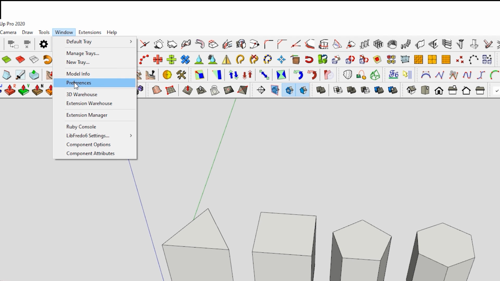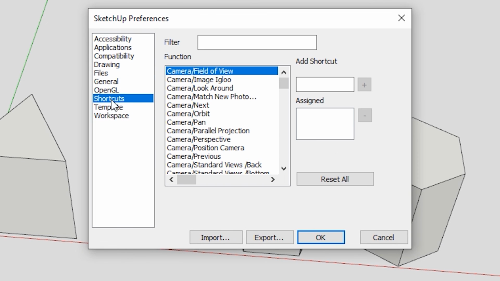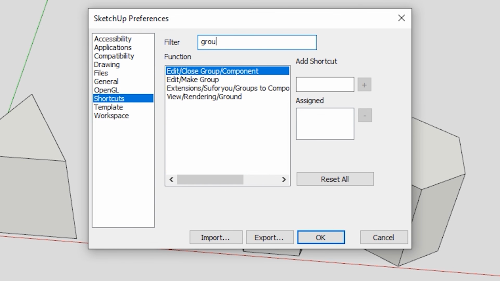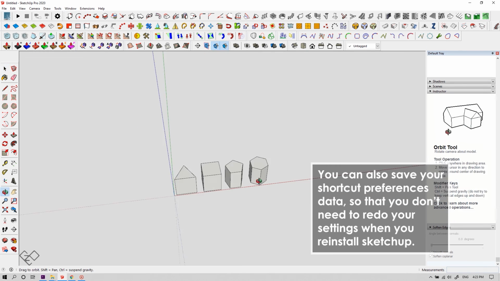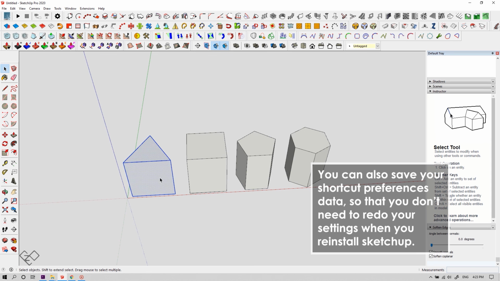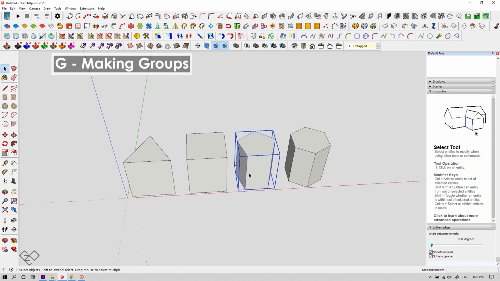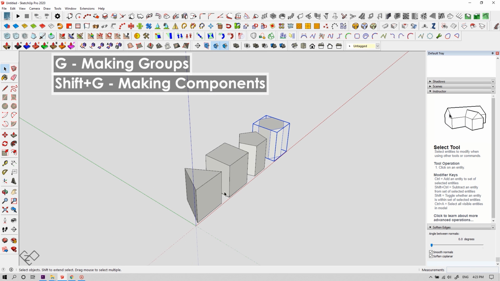Go to Window, Preferences, Shortcuts, and now search for the required function here. And press this button to add a shortcut for it. Now you can avoid 3 extra steps each time you make a group. I've set G for making a group and Shift plus G for making a component.